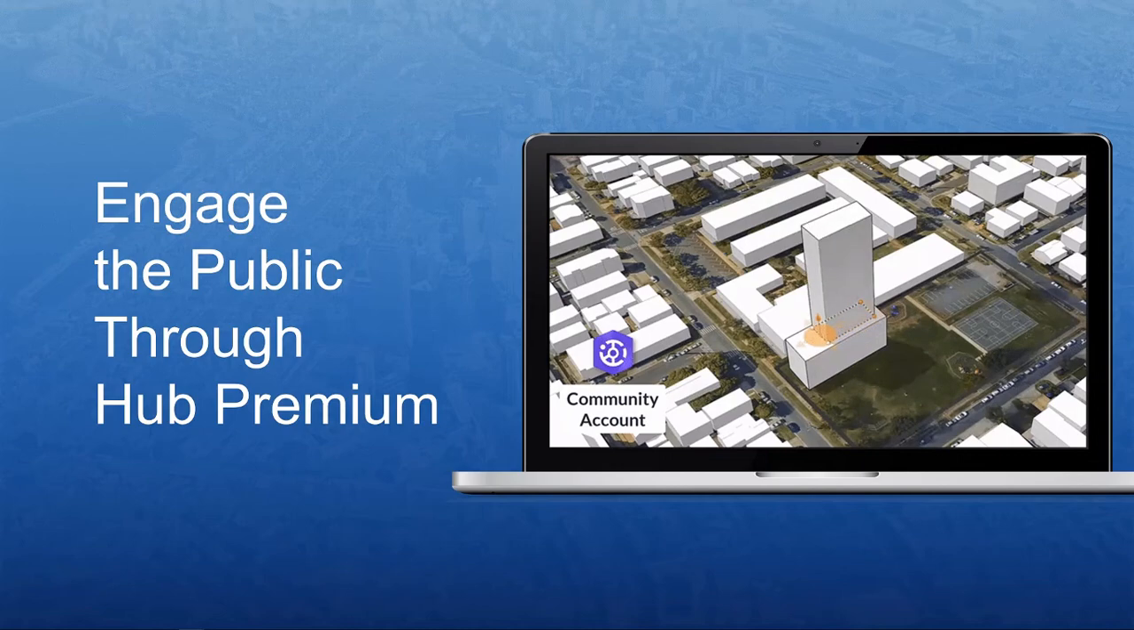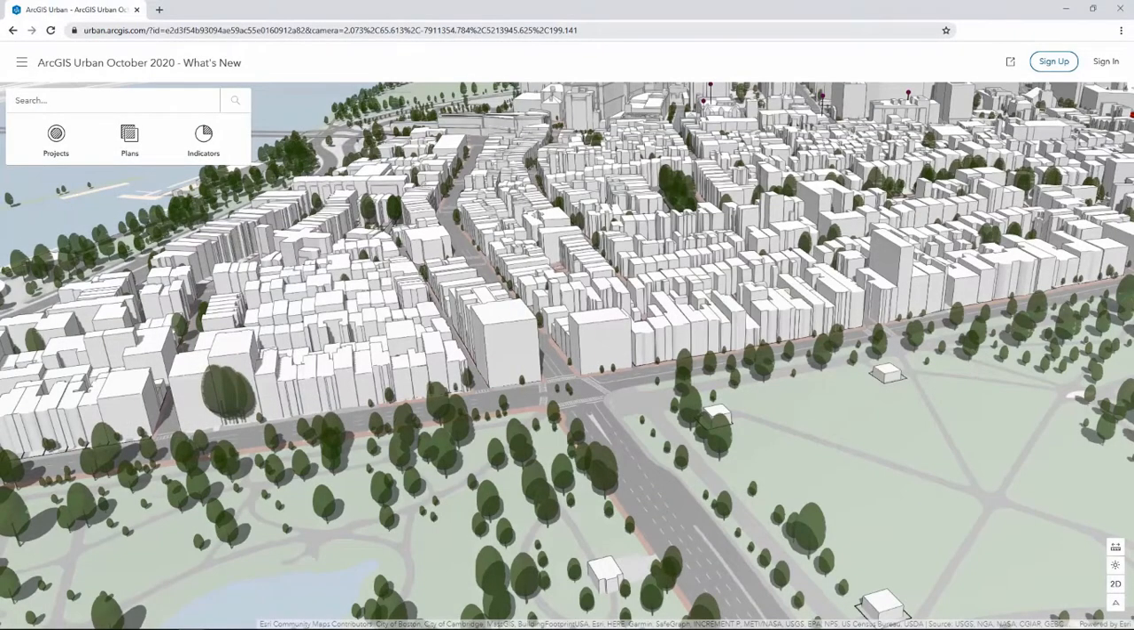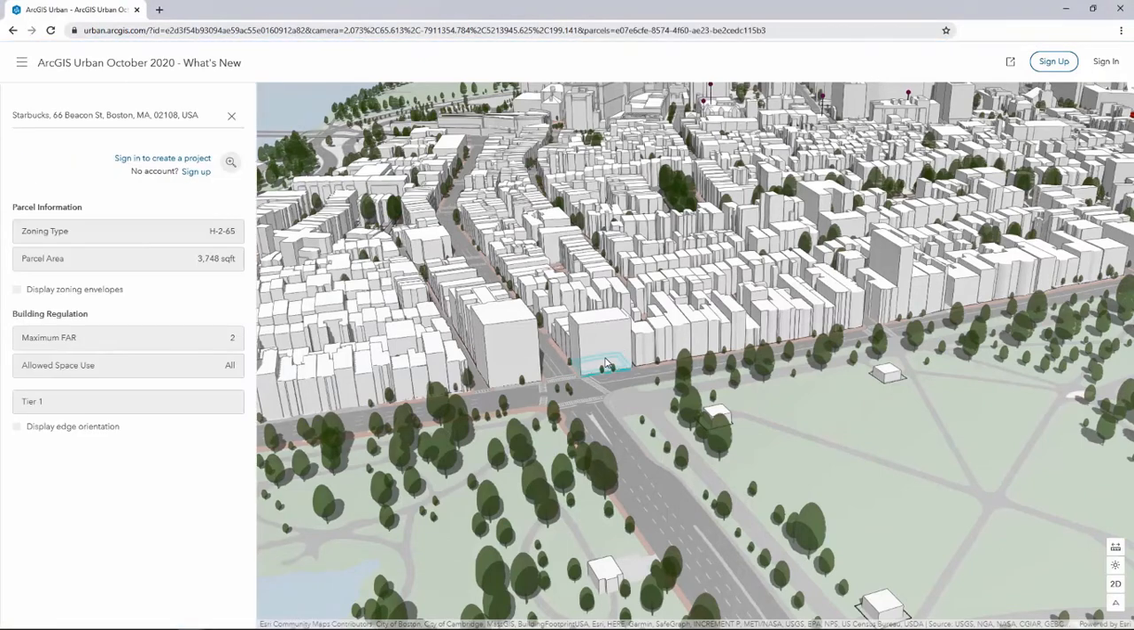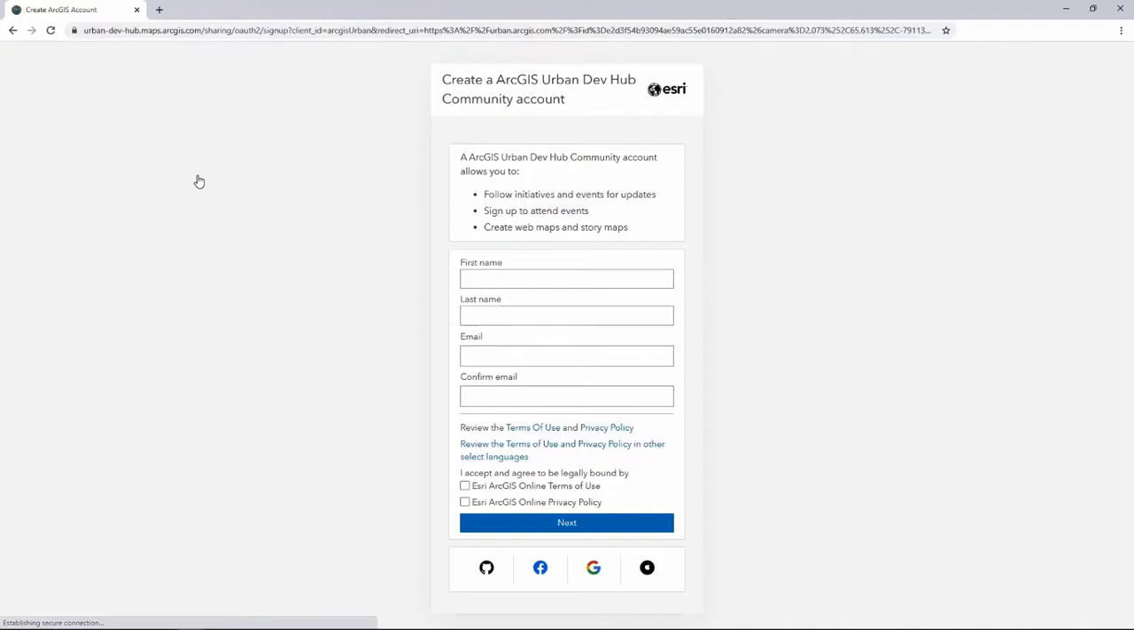We've improved the ability of ArcGIS Urban to engage with the public through this integration with Hub Premium. So again, I'm looking at ArcGIS Urban, and again, I'm just a member of the public. I don't have an ArcGIS Urban license, but now I can actually create my own projects even though I don't have an Urban license. So I'm going to select this parcel. Again, I've got this parcel information, but you'll notice here, I've got this option to sign in to create a project, and I can sign up to create an account.